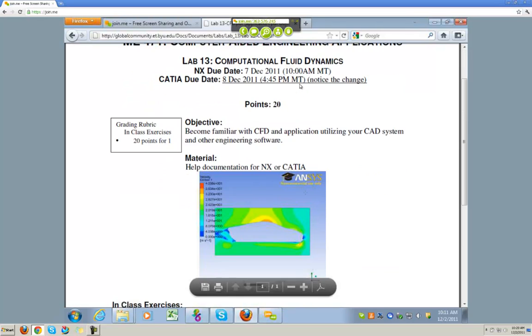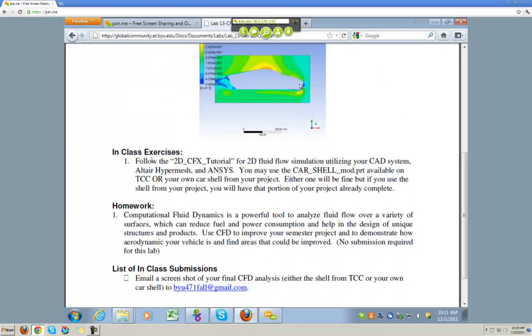So for the actual assignment, it's 20 points for part 1. Basically, follow the tutorial utilizing your CAD system, HyperMesh, and ANSYS. You may use the car shell model part available on TCC. I just barely uploaded that. So go to the Lab 13 folder, and there should be a CATPart up there that says something like car shell model test. That's the part that I uploaded.